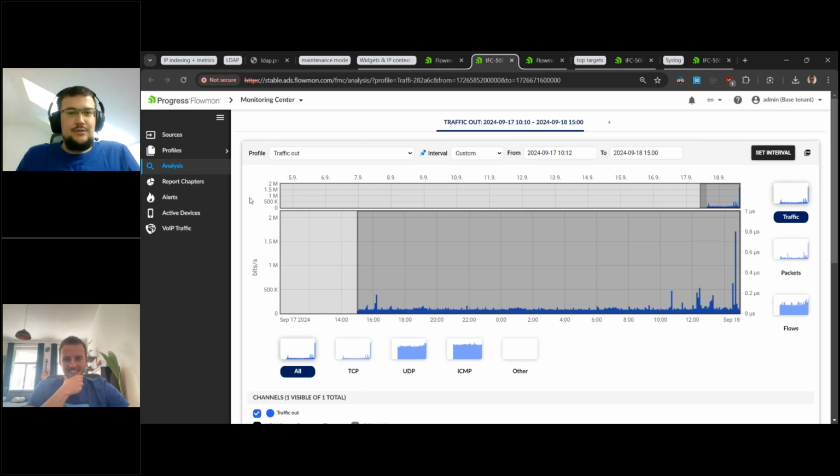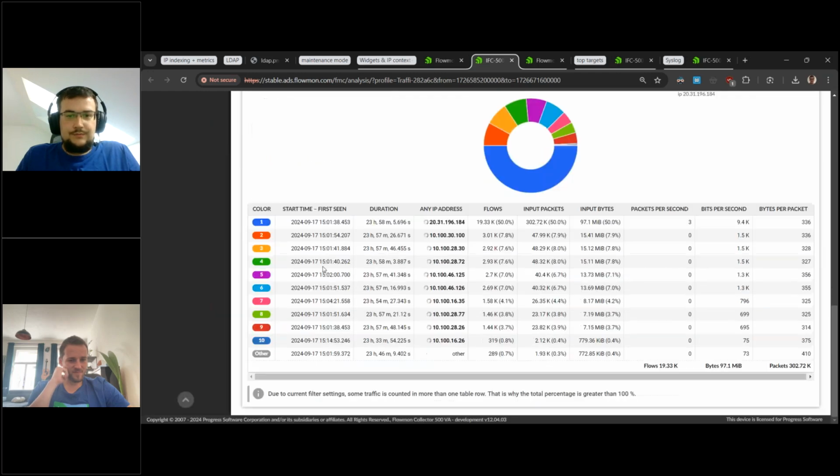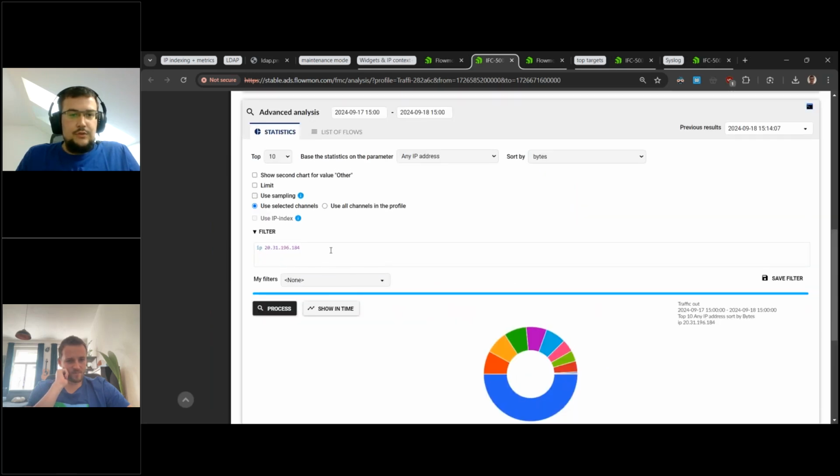So I click through from the dashboards right to the analysis where I can do some further investigations. And as you can see, the IP is in the filter. So if I process it, I will get some results. But what I want to show you is, give me a second.